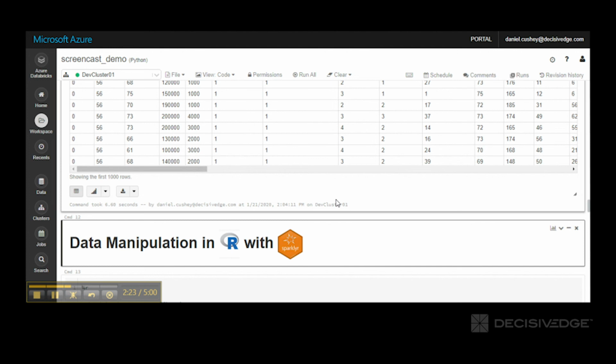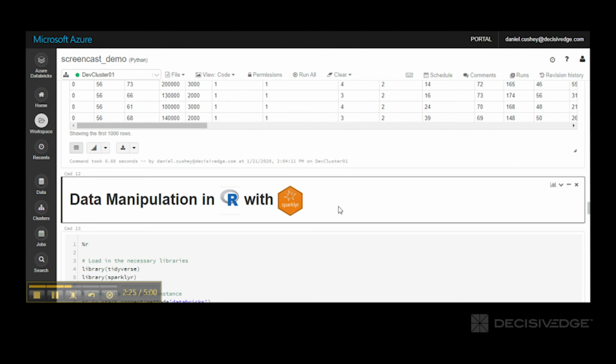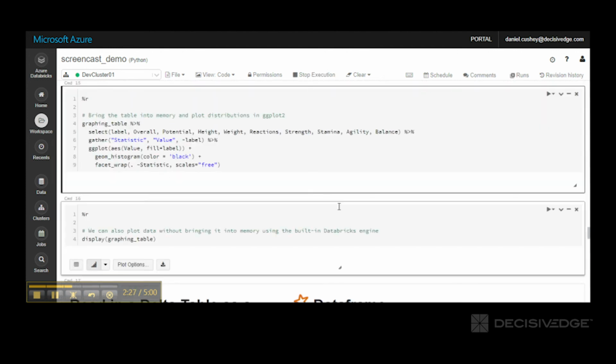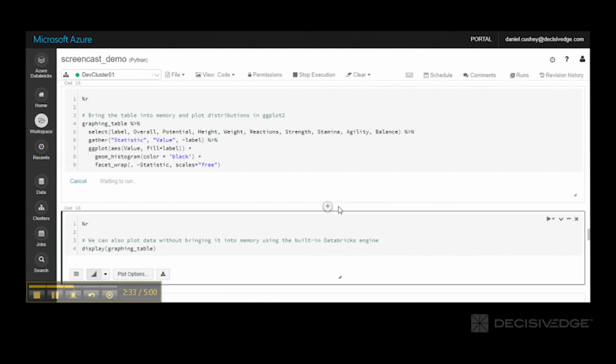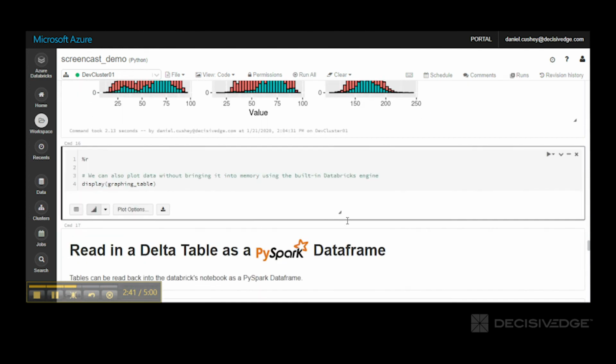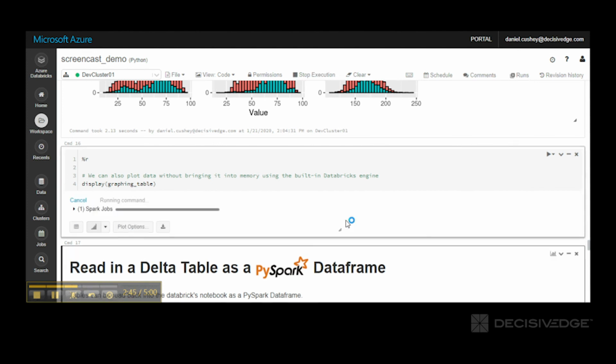Now let's query the data in R using some non-Spark native libraries like tidyverse and sparklyr. We can plot the data in memory using R's ggplot library, or we can plot out of memory using Databricks' built-in plotting functionality.